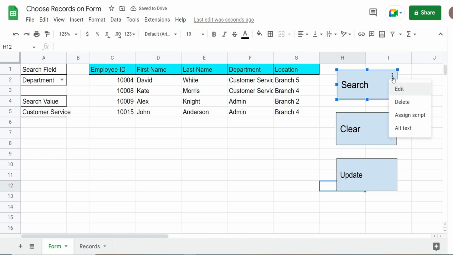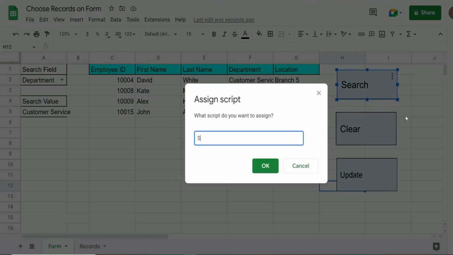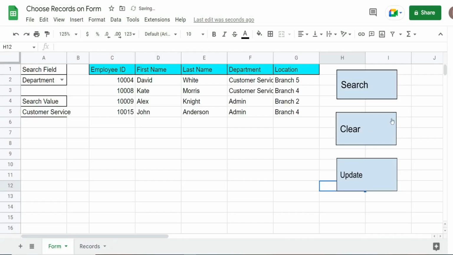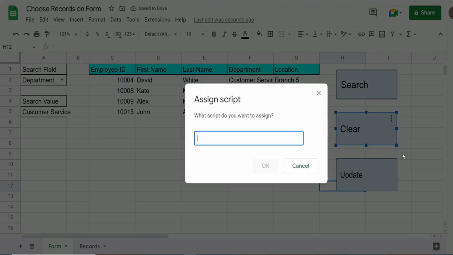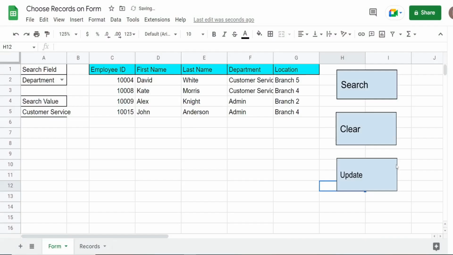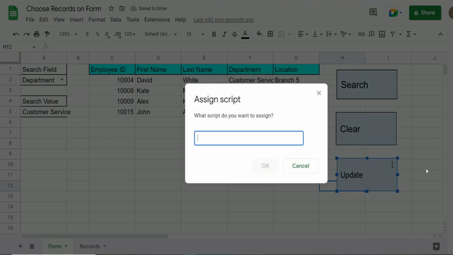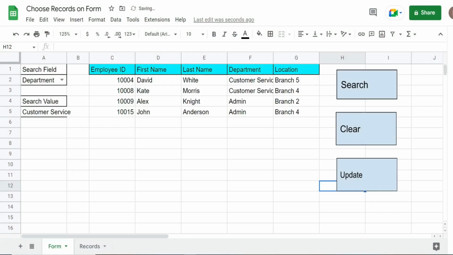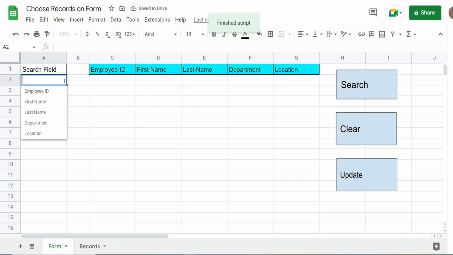So we'll just click on them on this little drop down menu here, assign script, and just fill in the script name. So now I can clear out the data here. We can perform a new search.